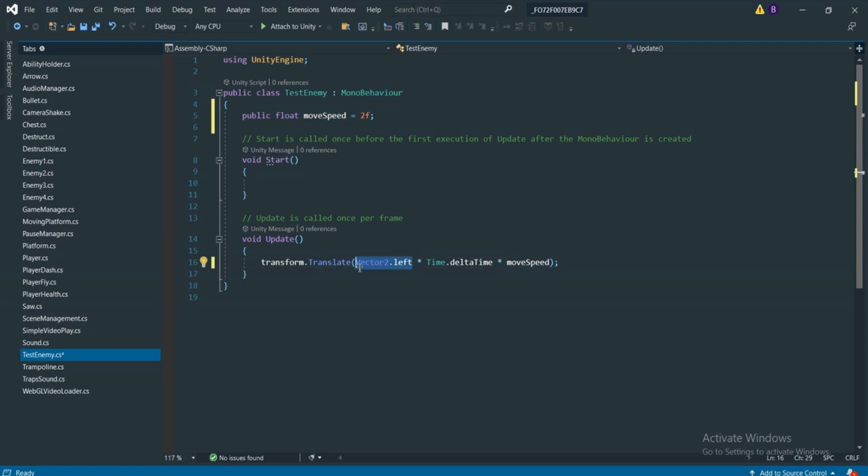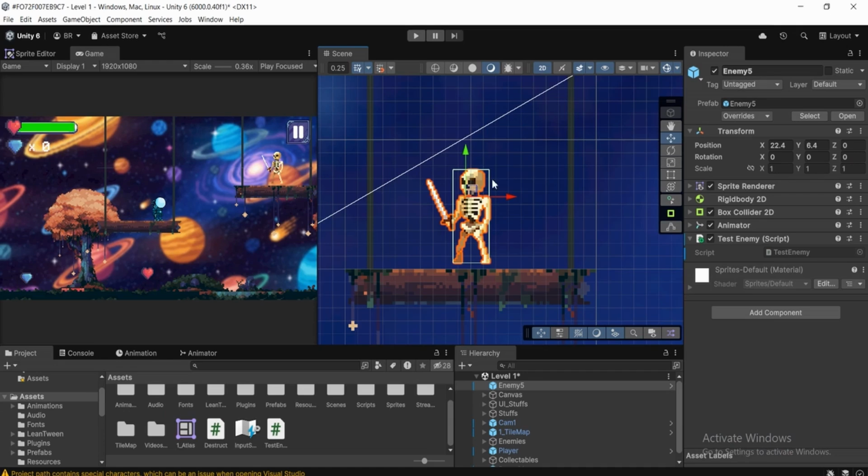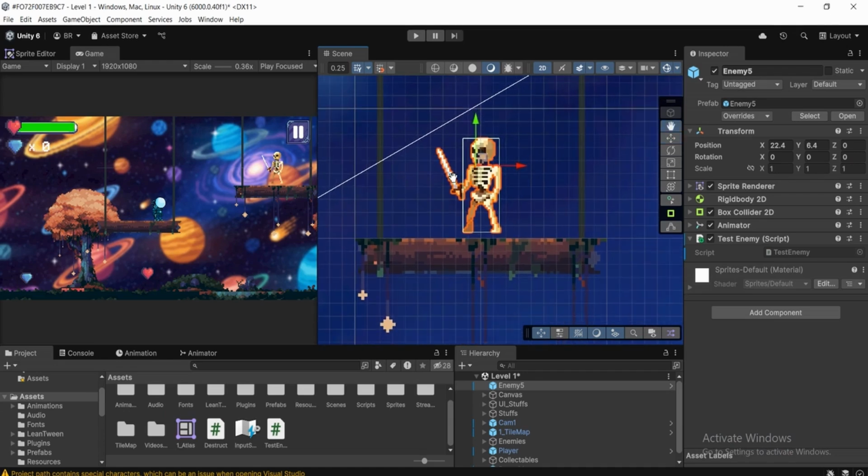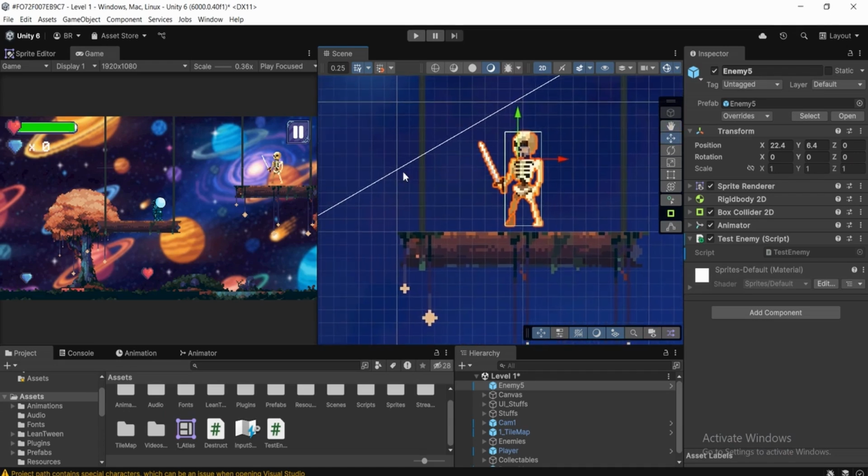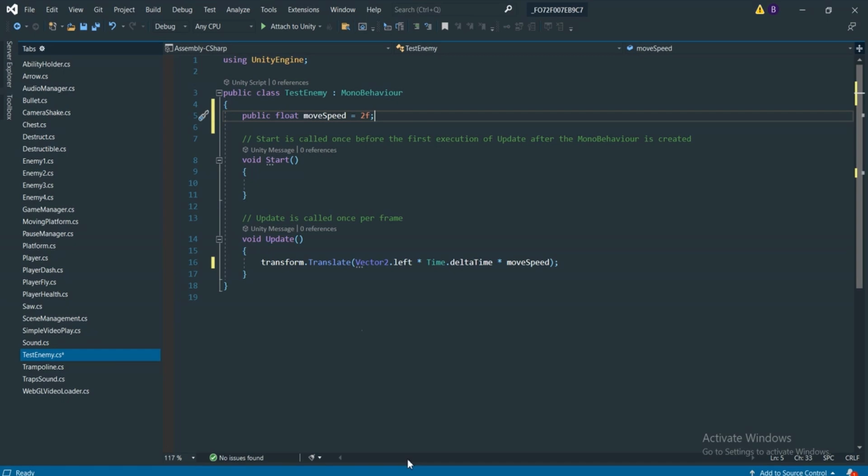So this will be -1 in the x-axis. So -1 times moveSpeed, which we have chosen as 2. So -1 times 2 is going to be -2. Basically it means this enemy right over here is going to move to the left direction with -2 units. And since we made this field public, we can adjust it underneath our enemy, in the Enemy 5 game object.